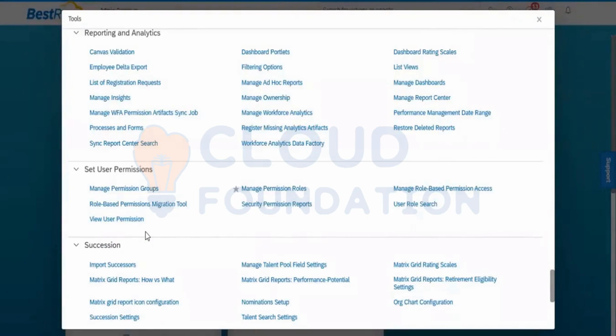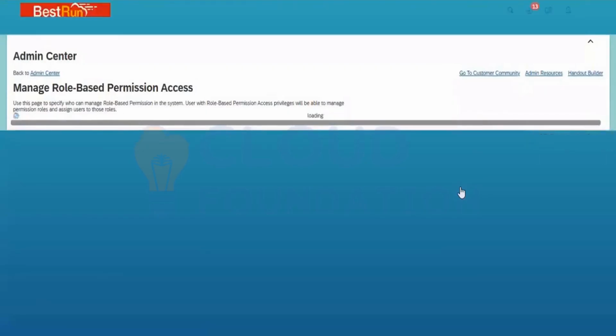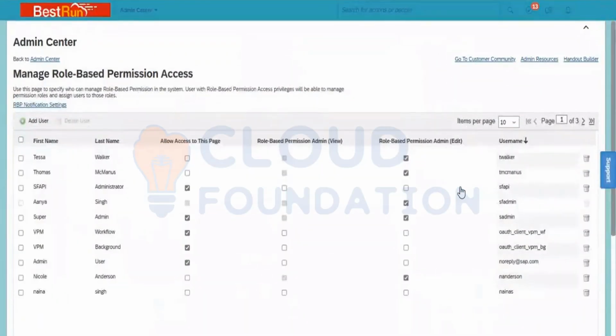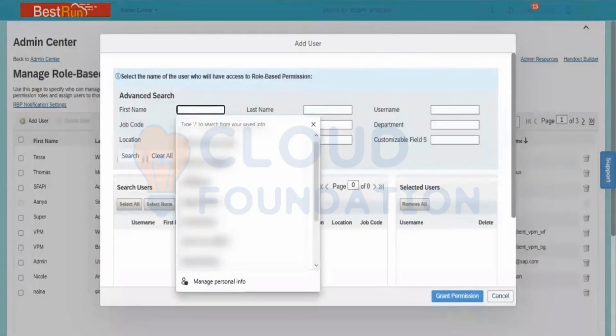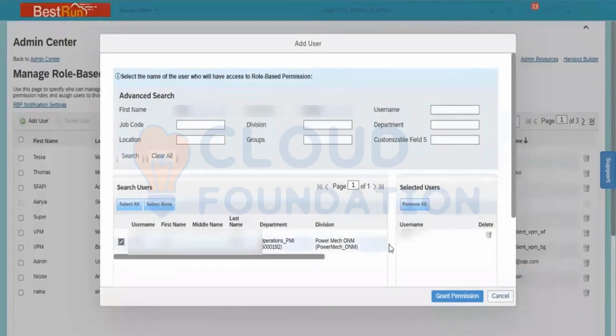Now the first user which I opened was not having the permission, right. If a new user is joining your team, how do you give the permission? If you are a super admin, you should have access to this role-based permission access. Now you can click on add user, select and permission.